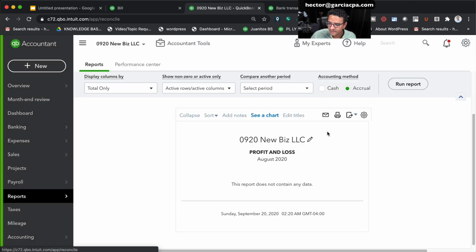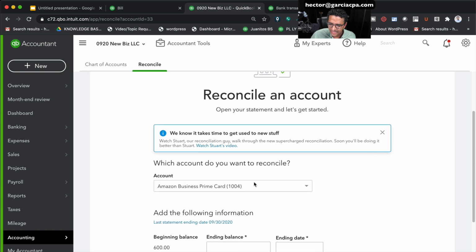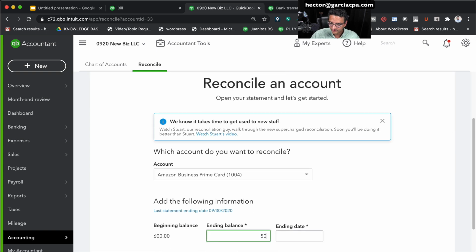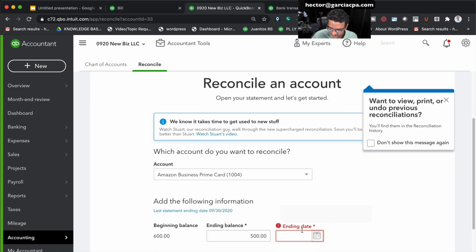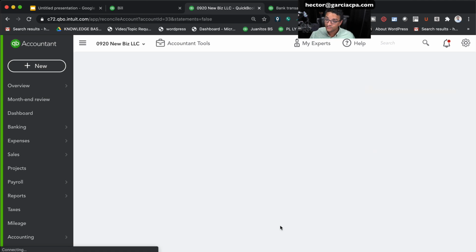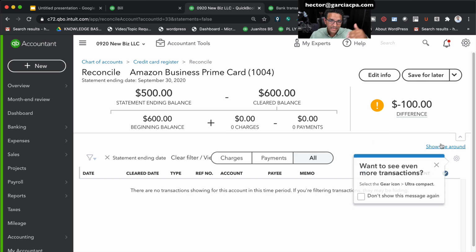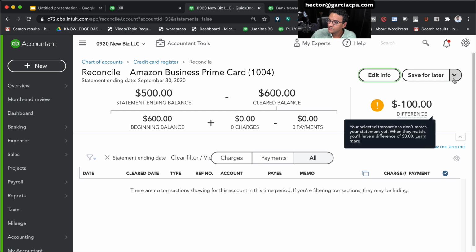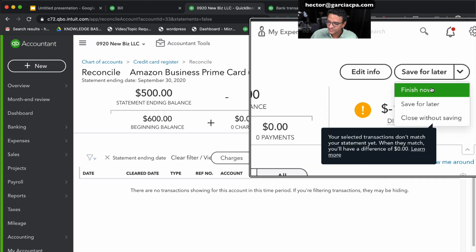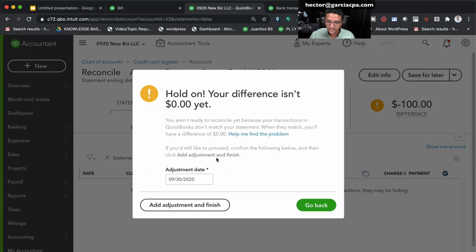So we'll go back here and click on Reconcile and do the credit card again, and then put 500 and put 09/30/2020. Again, we're doing this all wrong. I'm literally showing you how to do this all wrong, but I'm illustrating all the things that happen when you do the things wrong. So I'm going to go ahead and click on the drop-down menu and click on Finish Now, because again, I'm trying to force this down to 500.